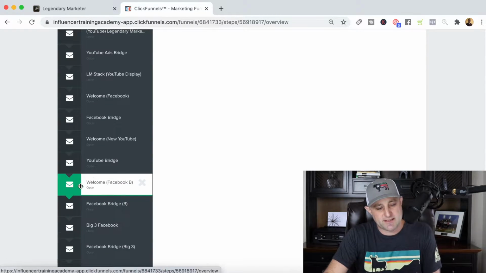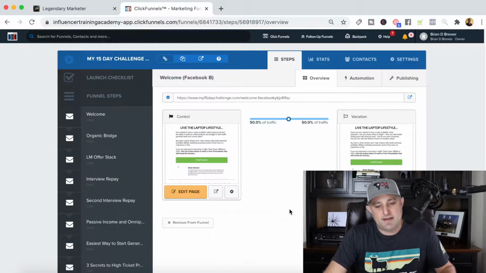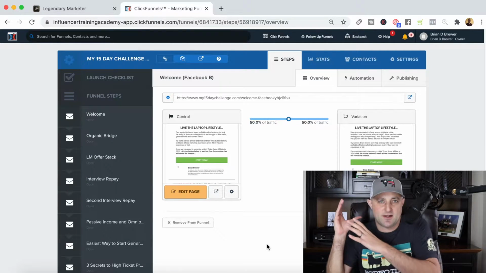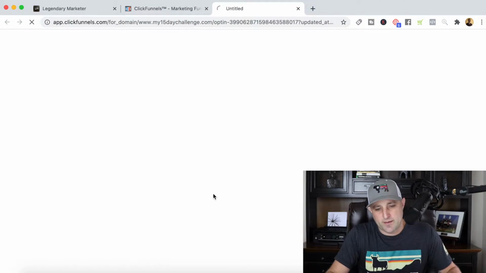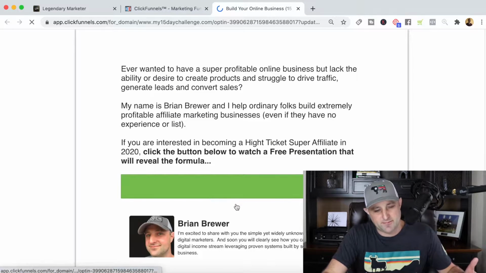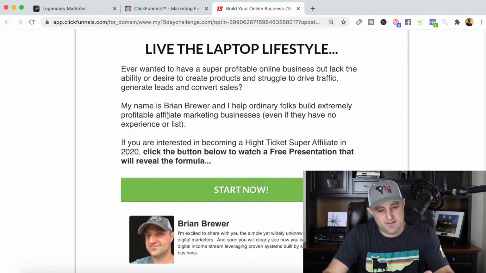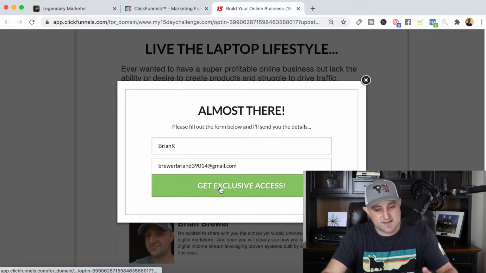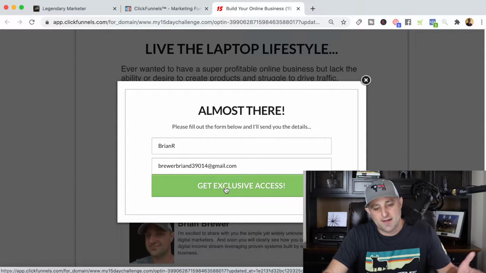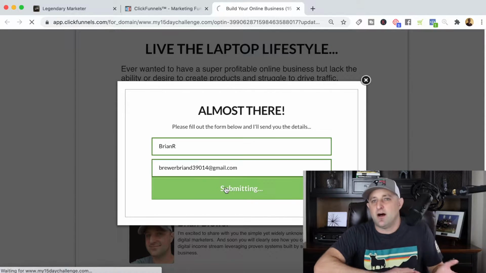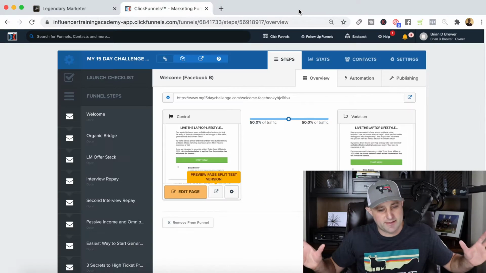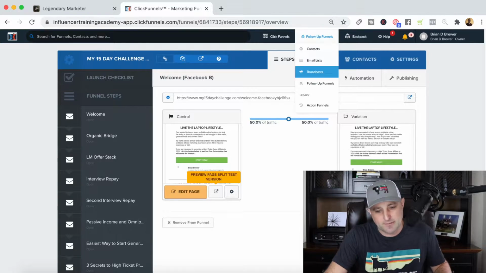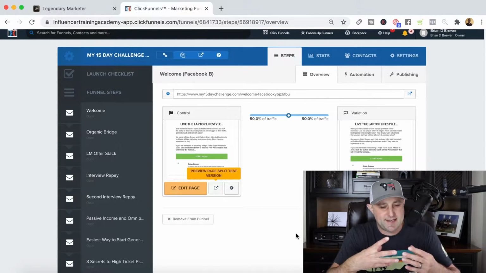So the first page we're going to talk about is my welcome Facebook page. Basically this is where I send all my Facebook traffic to. And it's a simple opt-in page, right? If we go ahead and open this up in a new window, very simple. It's got a headline. It's got about 3 short paragraphs, a little bit about me, and start now obviously is how we collect the email. And then when they say get exclusive access, this will automatically forward them over to the bridge page, right? Pretty standard practice for affiliate marketing. So what I want to talk about is how I'm split testing this page.